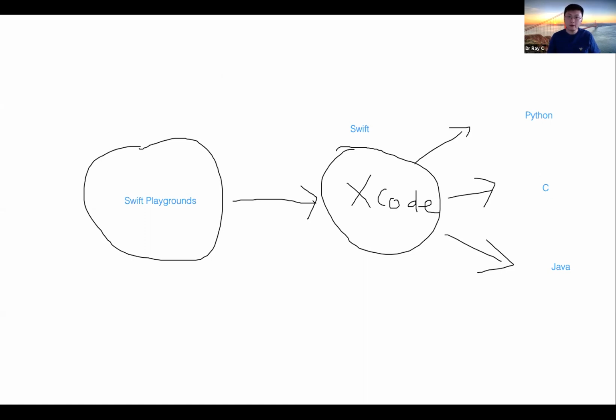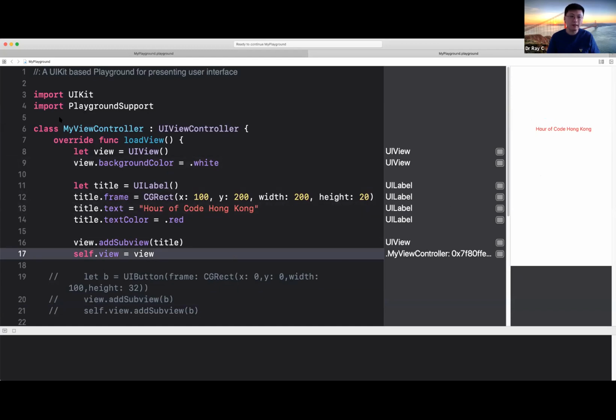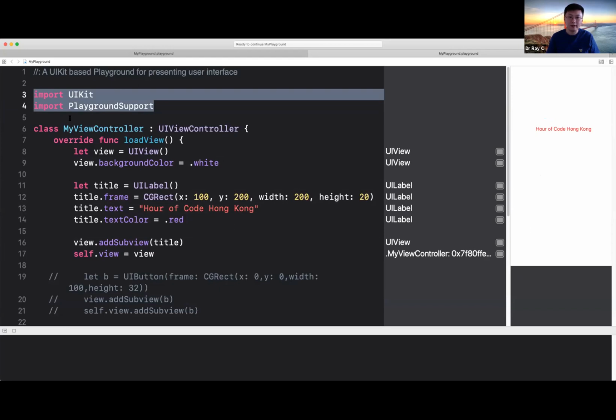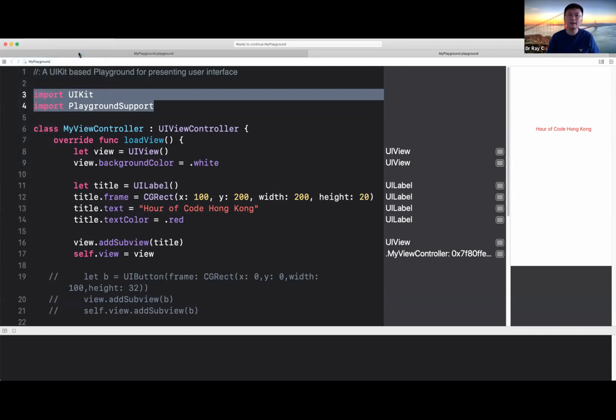So that's why I'm going to show you what we call Xcode. Yes, this one. Basically, if you open your project, you will be able to see something like this. If you look at the program, these are some package libraries that are already created for you. So it's pretty easy. You just open up a new playground, okay?